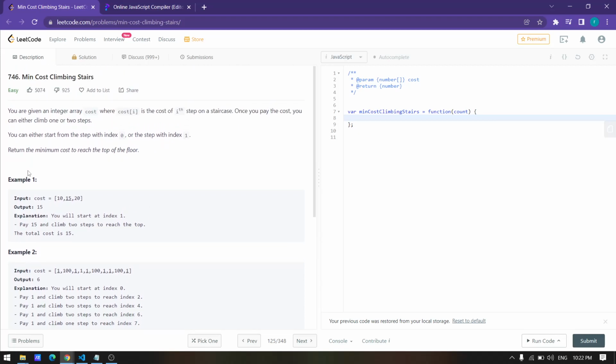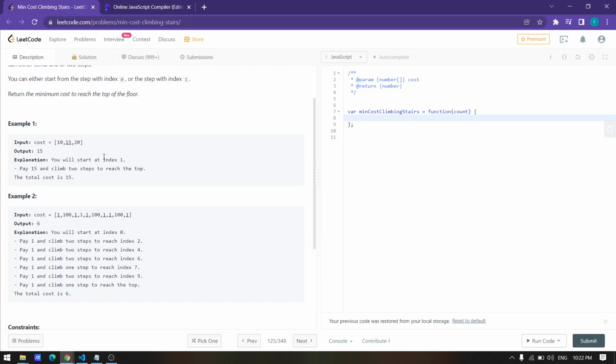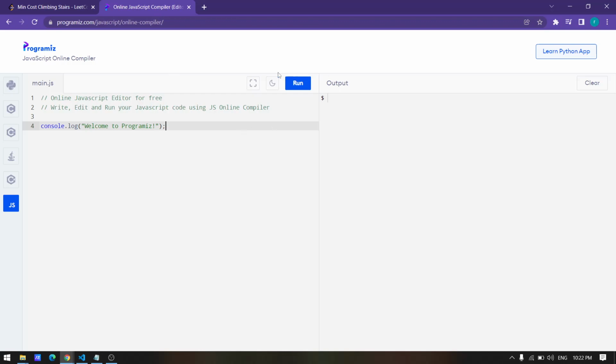Before jumping into this problem, I'm going to solve a very basic thing that you have to know for recursion. So right now I'm in an online JavaScript compiler. First of all, let's suppose I have declared one array, 1, 2, 3, 4, and I'll create a function that is recursion.